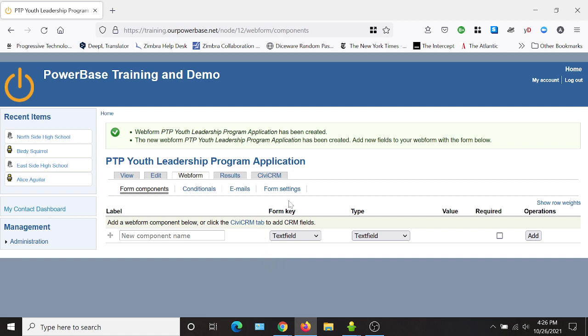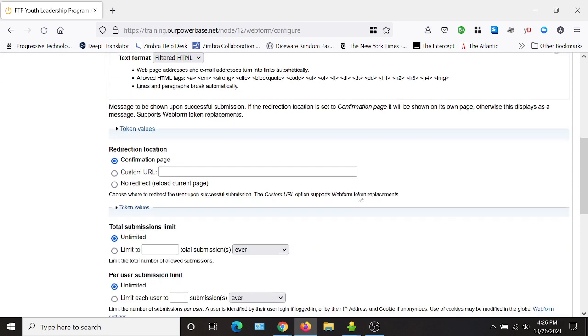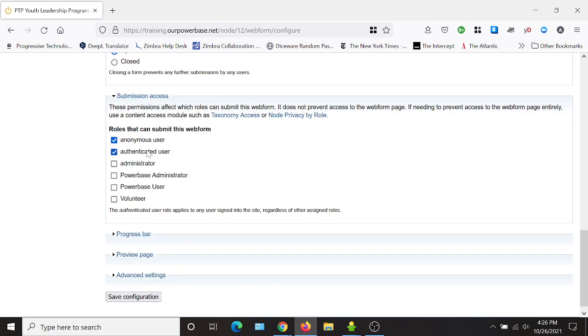This is going to be a public form. I want to make sure that on the form settings, under the permissions, it allows anonymous users to submit on the form. So in other words, they don't have a login to the database. So I definitely wanted to make sure that's there, and so I do.